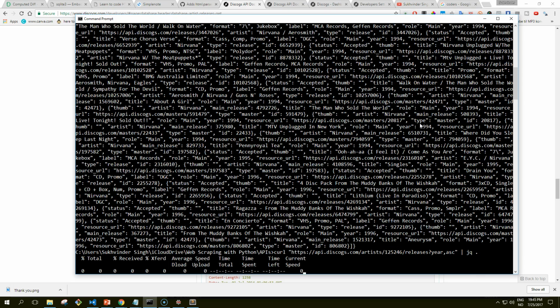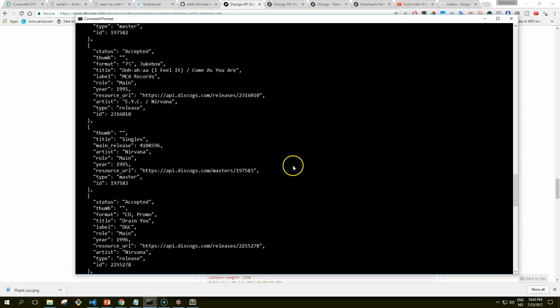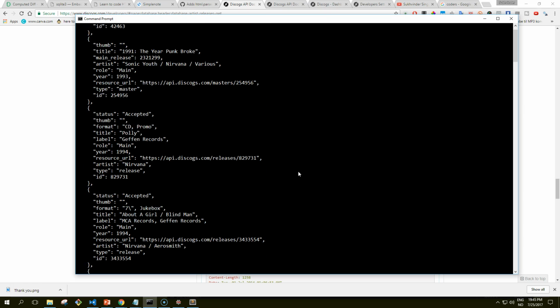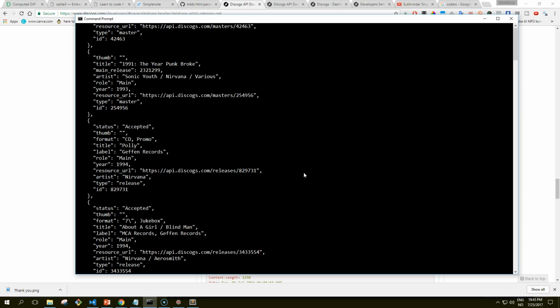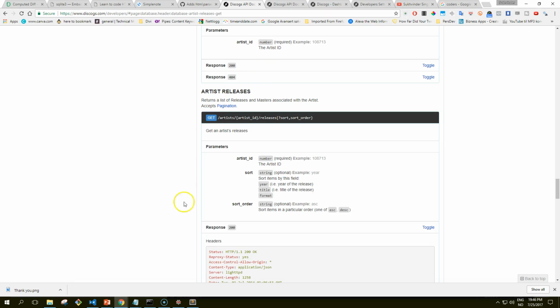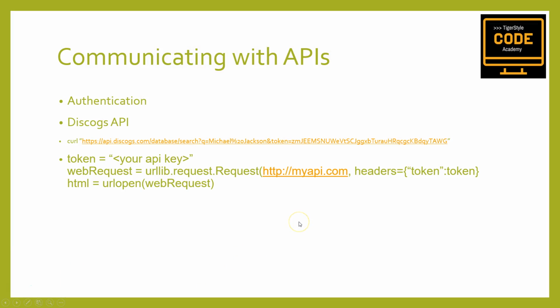If we do 3D printing with JQ, we get all the information very nicely formatted. So what I mean by doing this is if you study the documentation of any API, you'll understand how to drill down and get information to use in your application or your scraper. So that was just an example of how you can drill down.